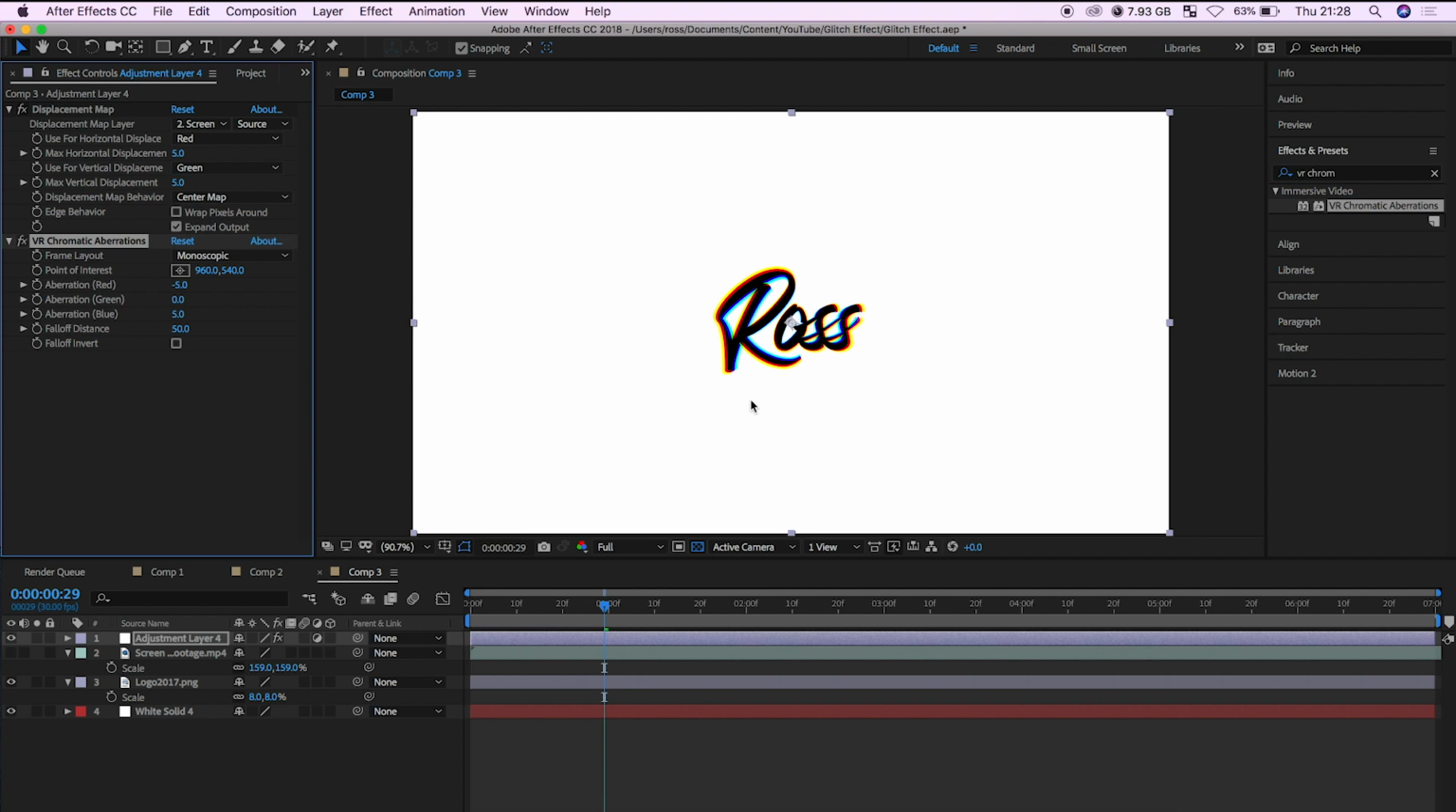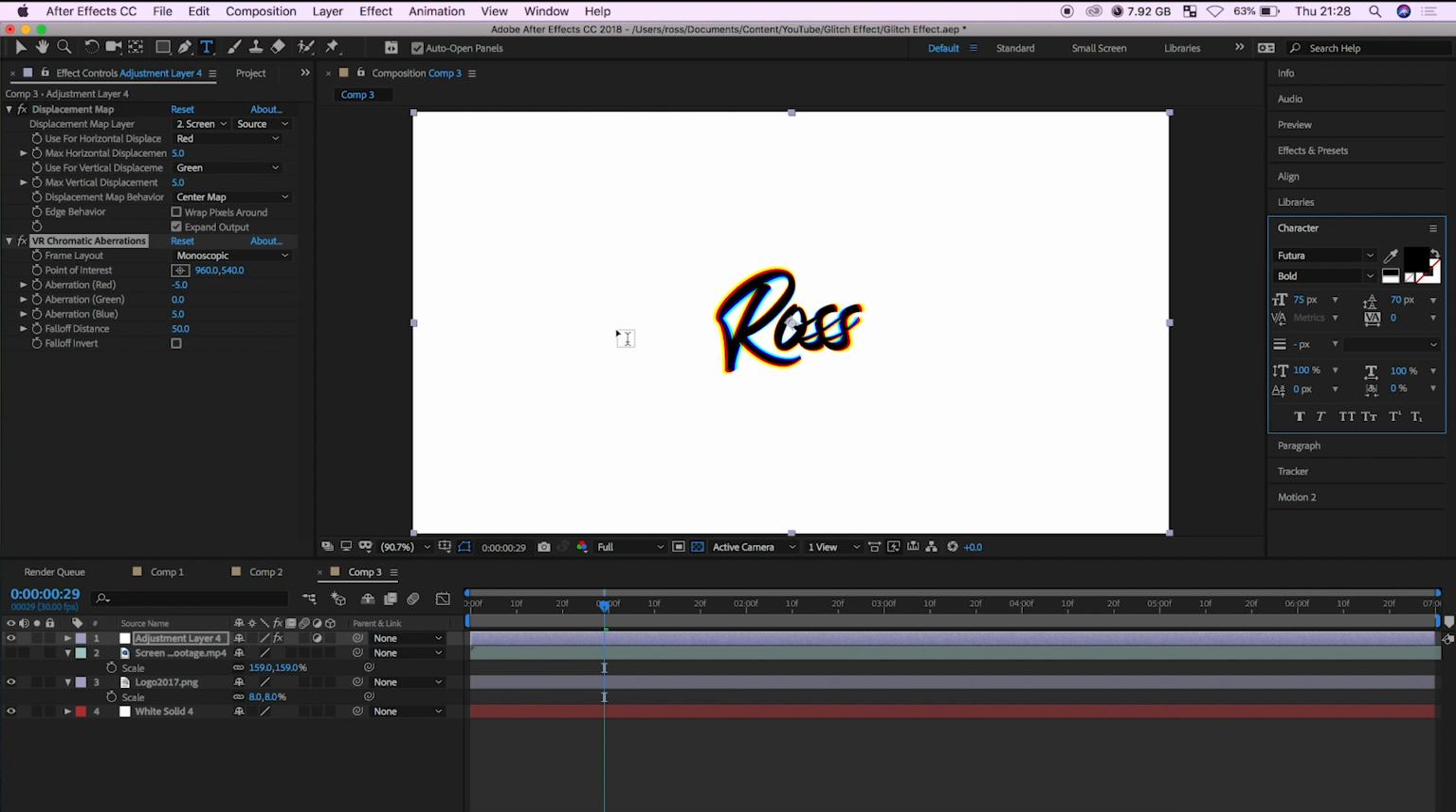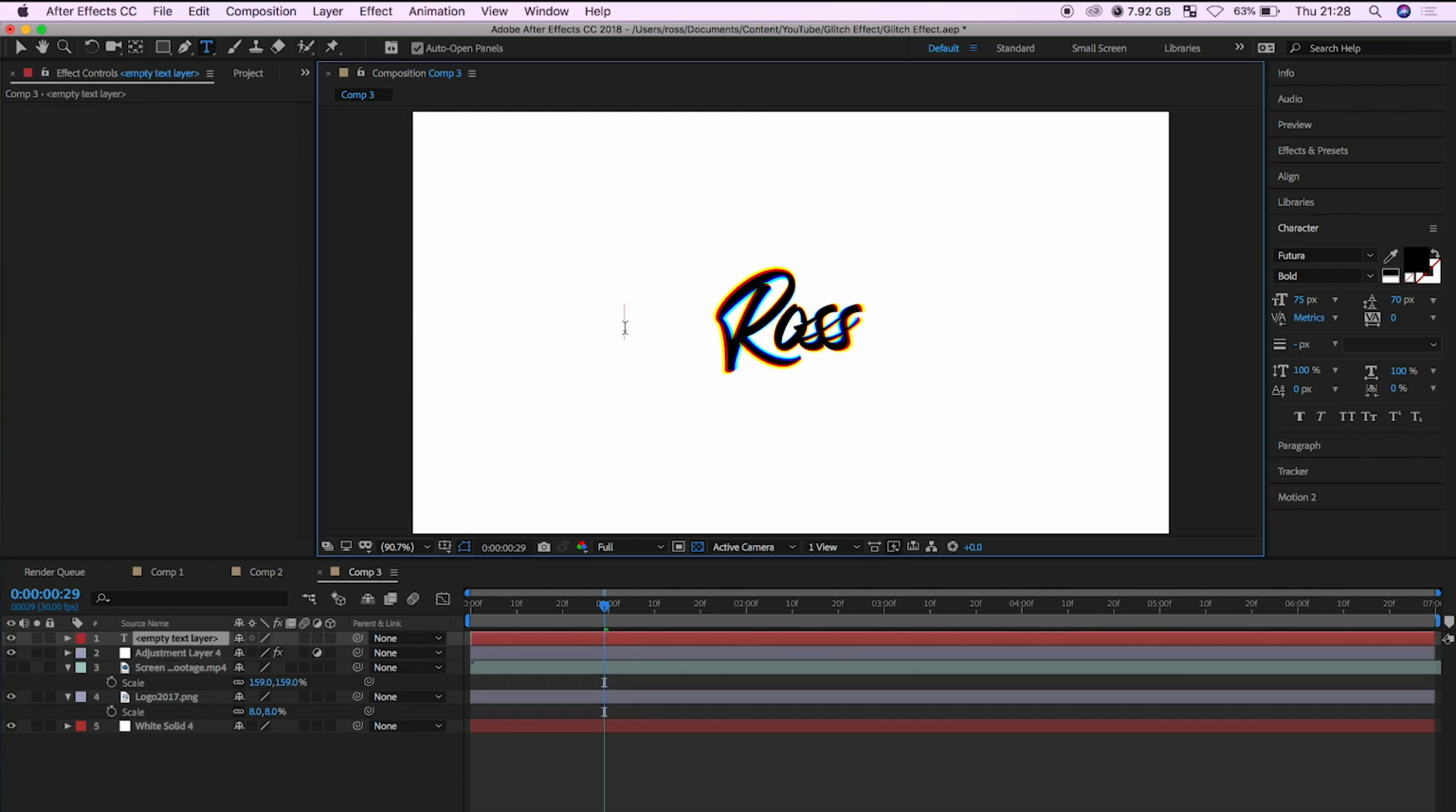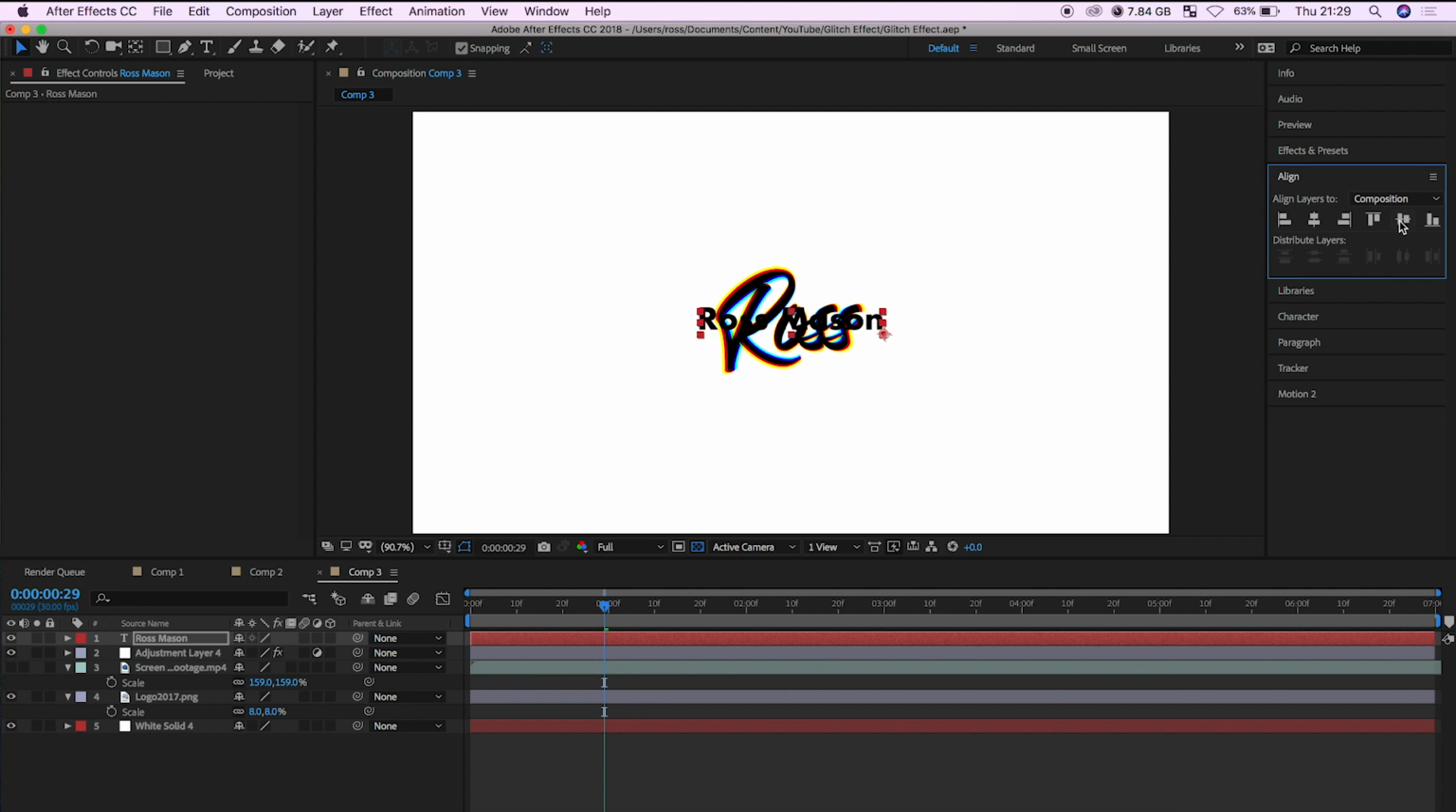But now what we're going to do is work on introducing text and creating a seamless transition between the two. So if we press Command T or Control T if you're on PC to bring up our text tool, and I'm just going to type in my name, so Ross Mason, and I'm going to press the selection tool or V on the keyboard and use the alignment tools to align that to the center of the composition.